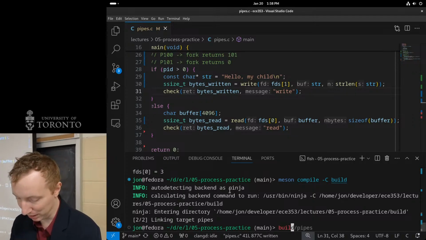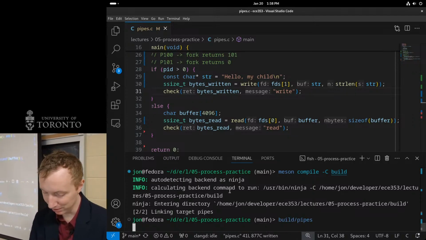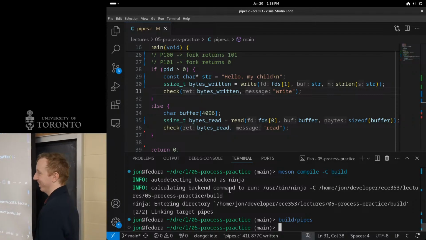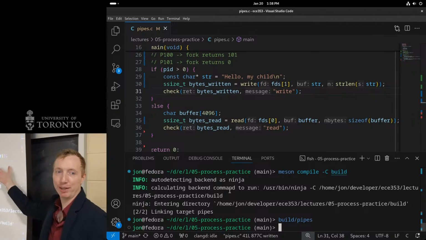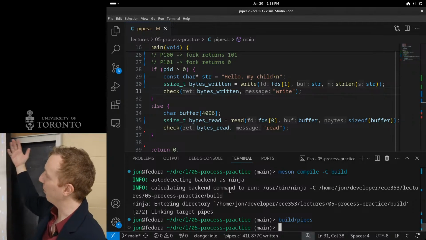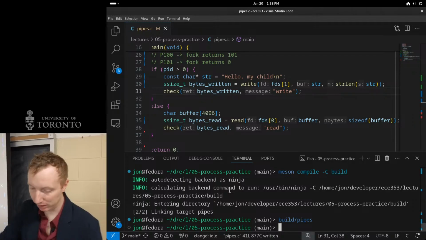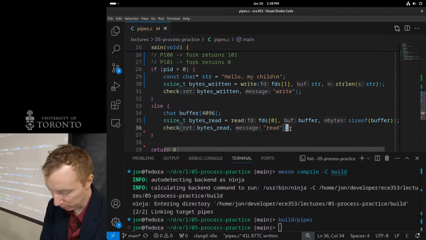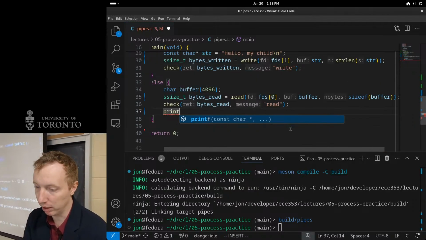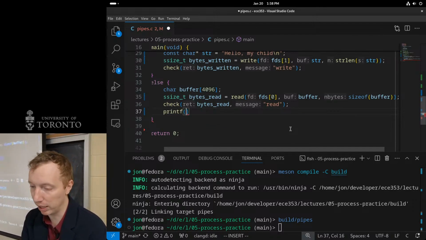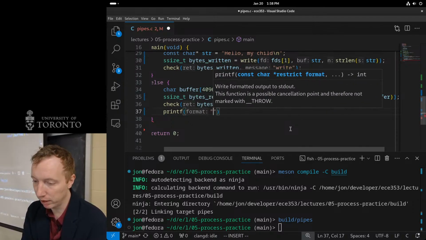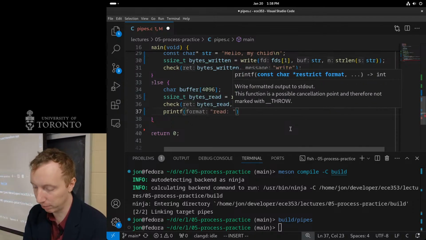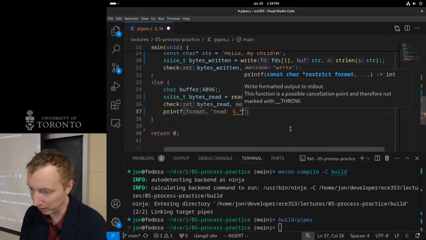Well, let's try it. Trick question. Nothing. Because I just read that information. I didn't do anything with it, right? I didn't print it. So both my parent and my child just kind of exit. So if I want to print what the child just read, well, I didn't screw with my other file descriptors. So I could printf what I read from the child.